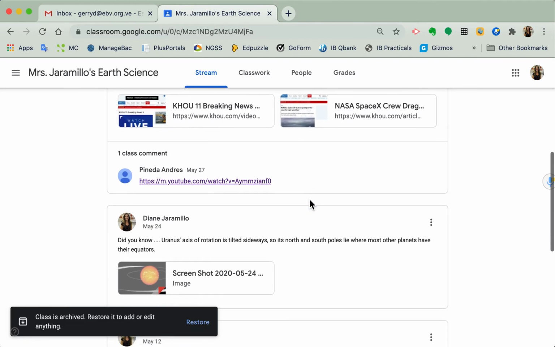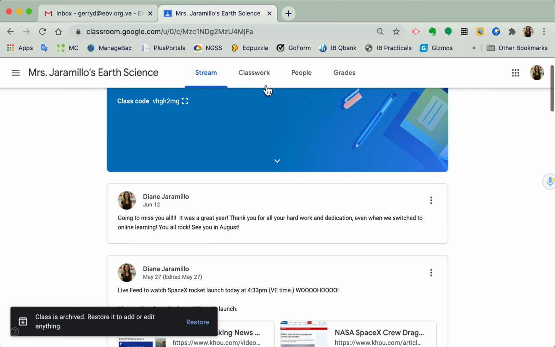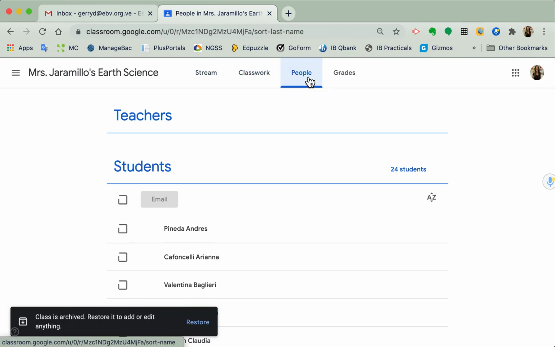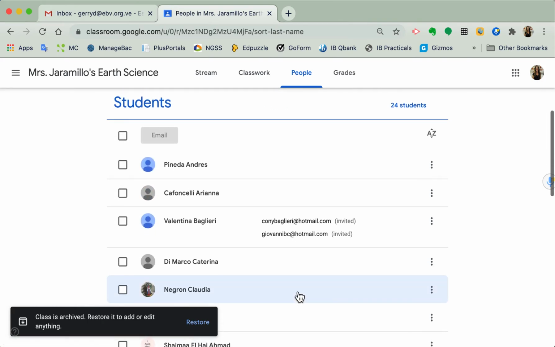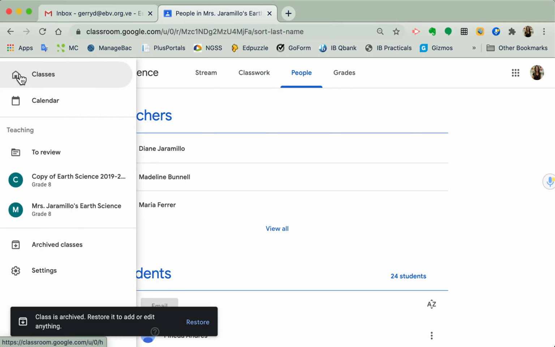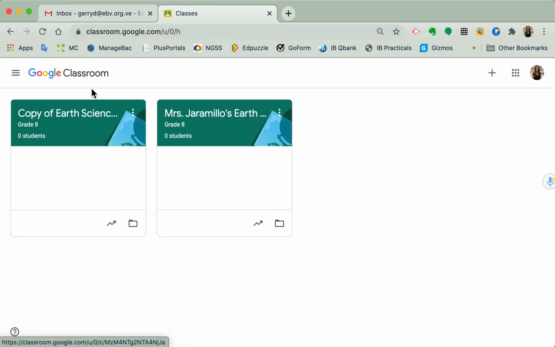The posts I made from last year are still there. The classwork's there with the original dates. The people that were in that class are still there. So everything is there. The grades are still there. So that's another good reason to archive it, because some of the work is still there just in case something comes up in the beginning of the year. So if I go back to my classes now, I don't see that class anymore.